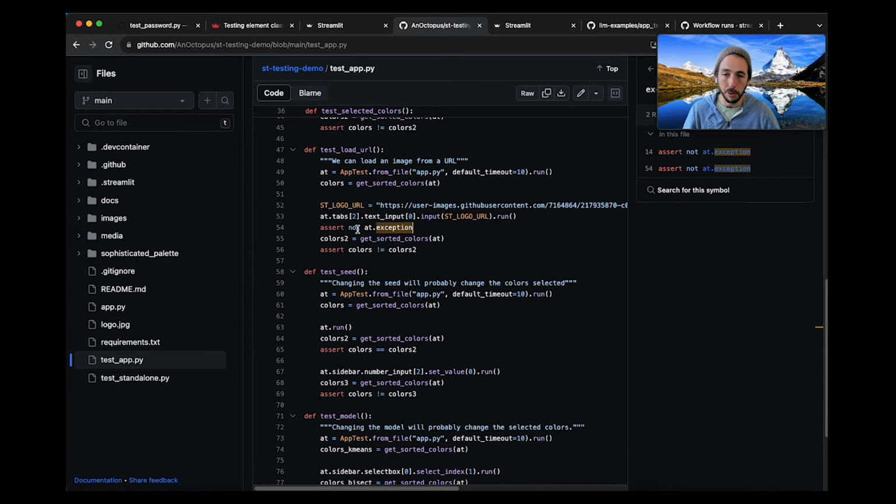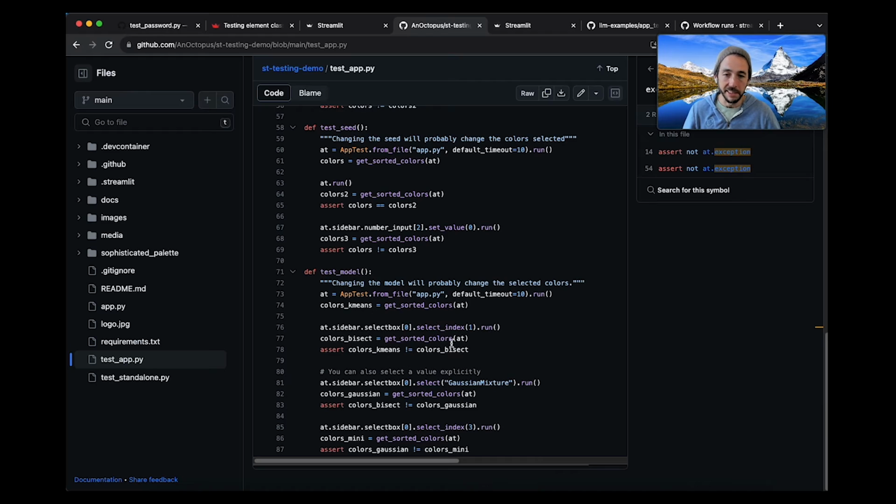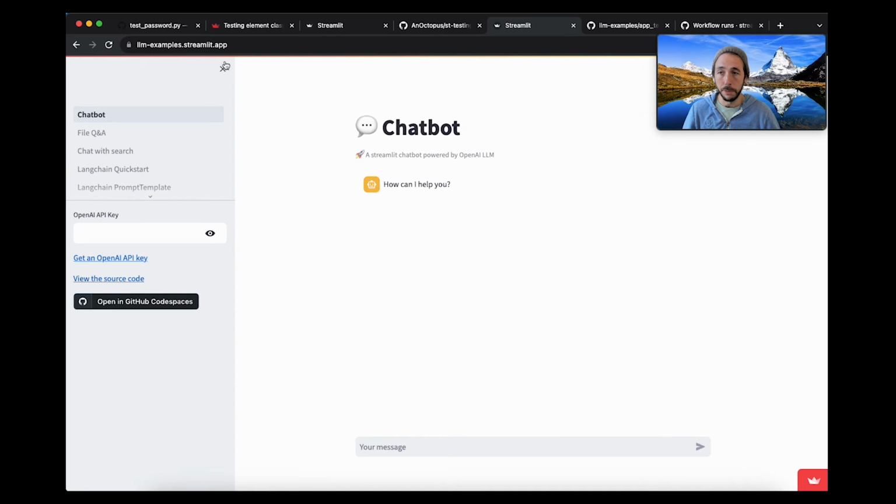So I dropped in the Streamlit logo here and see that I can generate new colors that way. As well as testing some of the different models that are available and making sure that they're generating different colors. So these are just some examples to help you get started and to show some more things that are in the API.